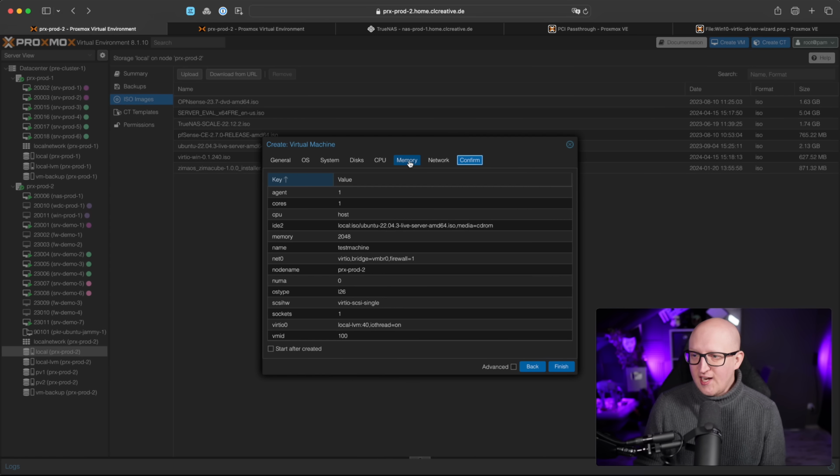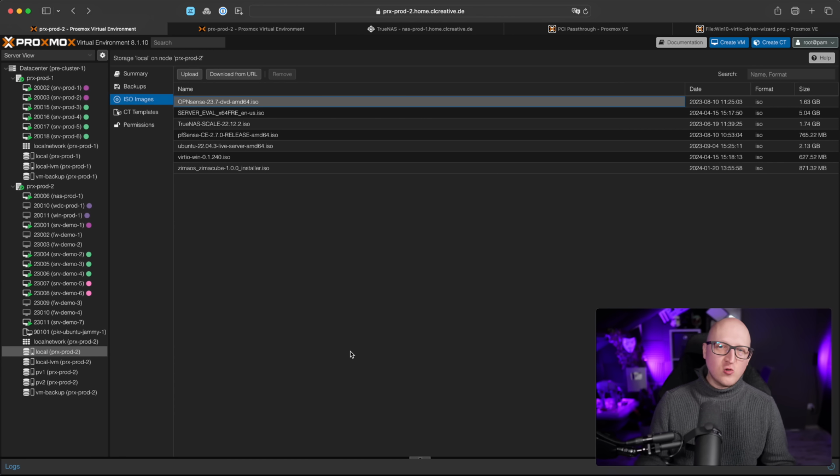Alright, so that's basically everything you need to pay attention to when you create a new virtual machine. I hope you made some notes here. But yeah, I'll do one more extra tip for you.